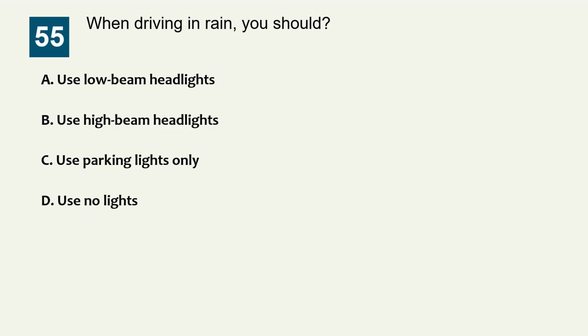Question 55. When driving in rain, you should: option A, use low beam headlights. Option B, use high beam headlights. Option C, use parking lights only. Option D, use no lights.